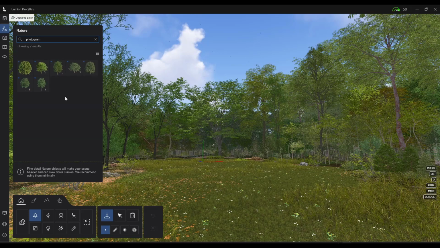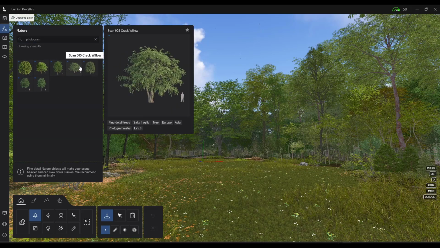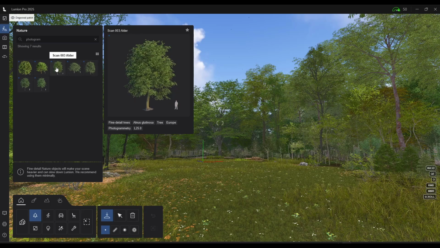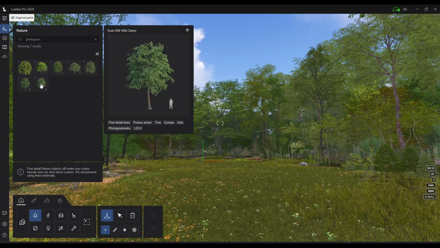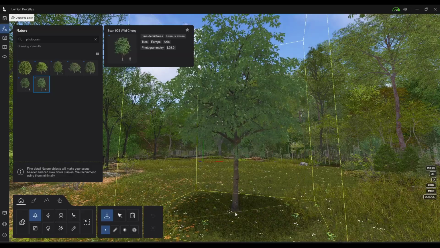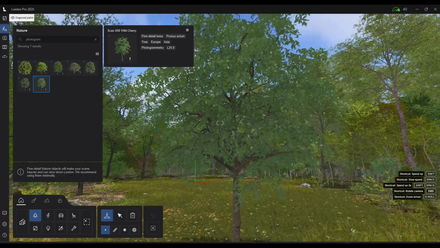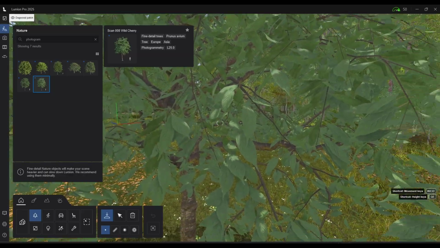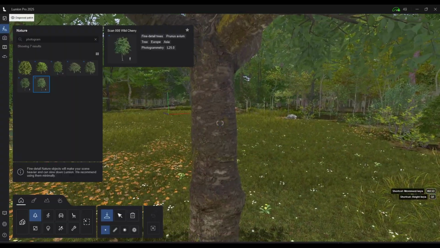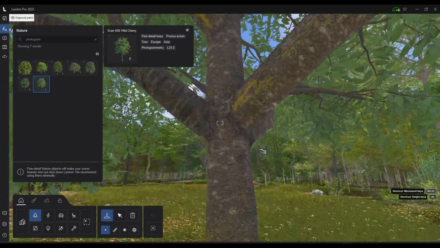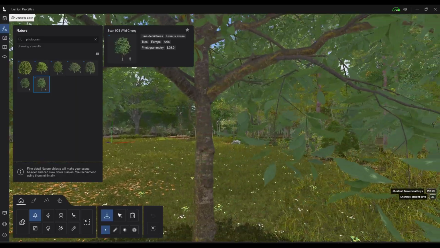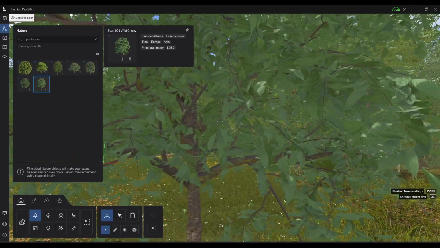Right here, those 7 are going to pop up. So notice how you've got all of these different trees. But let's say we were to look at this. I like the wild cherry. Let's bring that in. So if we look at this tree, this is going to be an ultra high detailed tree. So looking at the trunk and other things like that, it's just got a lot more detail than the typical trees in here. It's designed for kind of those close-up renders.